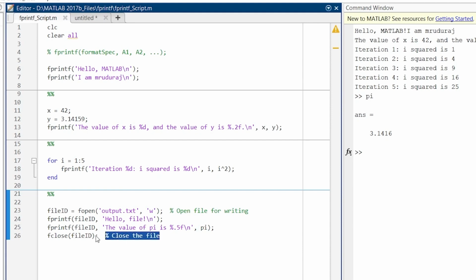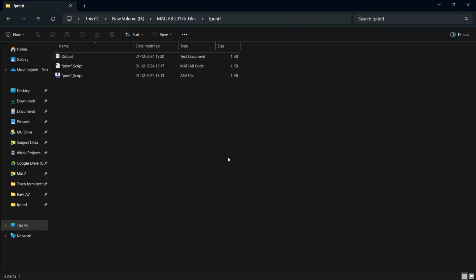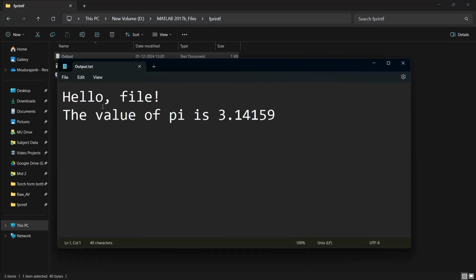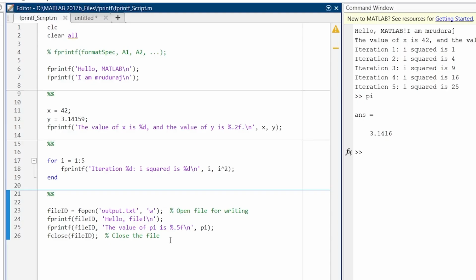And here we are going to close that file. So now we are going to execute this command. Let's run this. So we are here in this folder. We are going to open this text file, and there we go. Hello file, the value of pi is this. So this is how we can write something directly to a text file. The most important tip here is don't forget to close the file, otherwise it will create a problem.